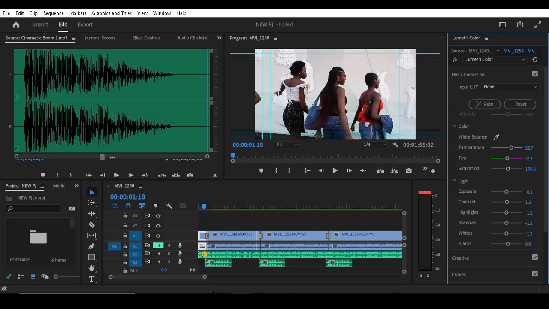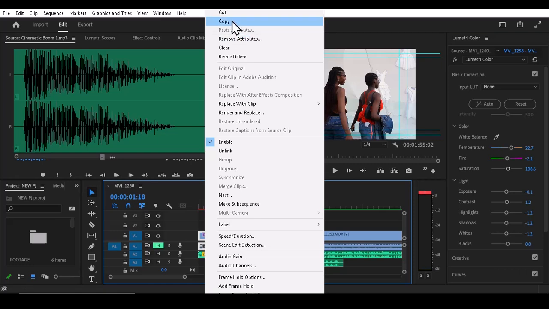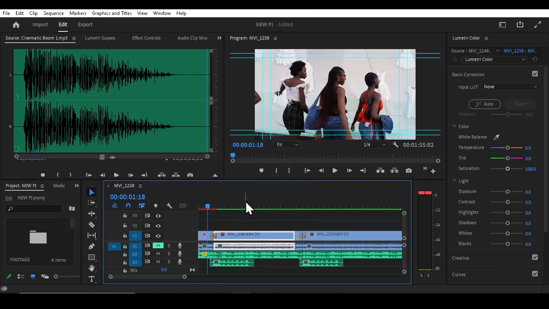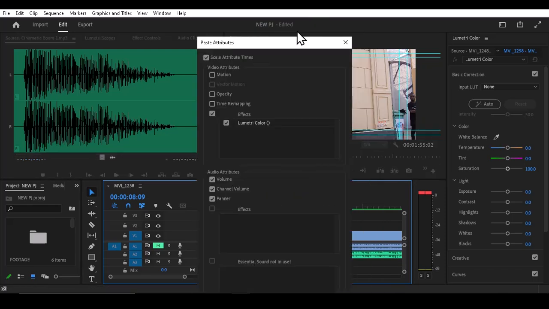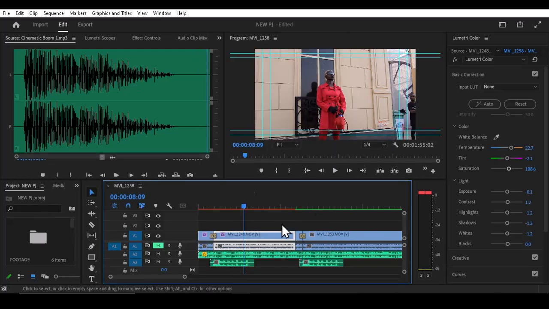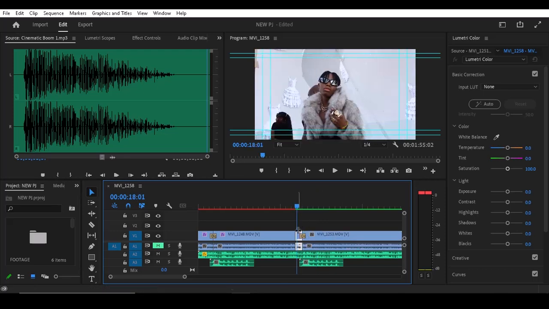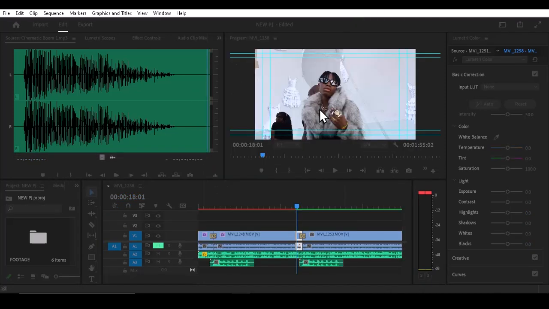Okay, so instead of doing it one by one for all the clips, just right click, copy, click on this guy right here, then paste the attributes. Just click on OK. So you have pasted the same thing here. Same thing for this guy. Just paste the attributes. Click on OK.